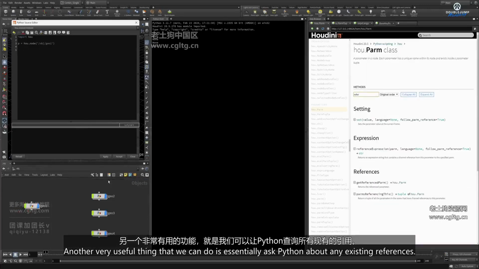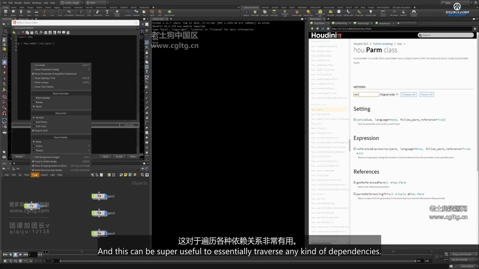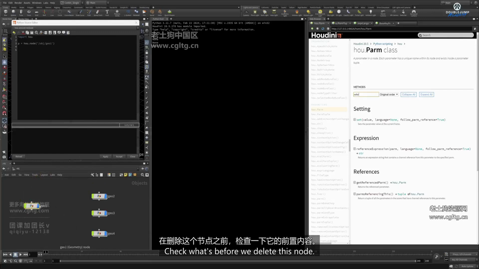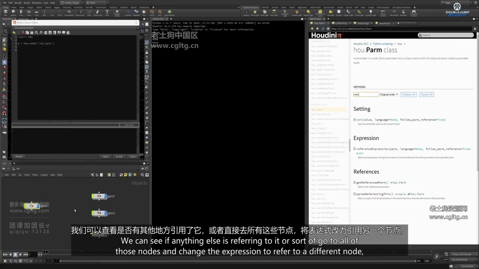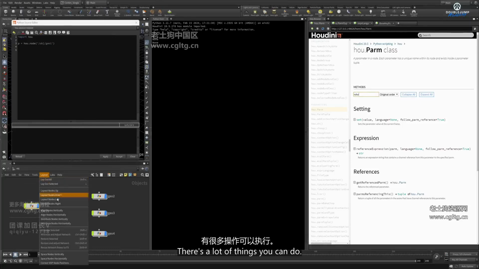Another really useful thing that we can do is essentially ask Python about any existing references. This can be super useful to traverse any kind of dependencies. Before we delete this node, we can see if anything else is referring to it, or go to all of those nodes and change the expression to refer to a different node so we can reroute it before deleting this one. There's a lot of things you can do.